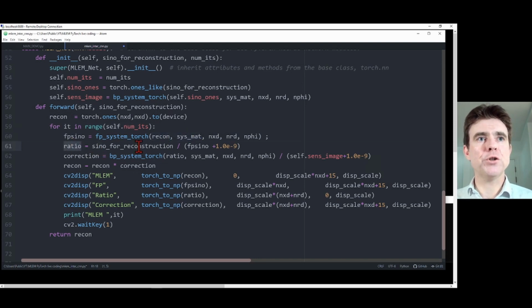We're going to take the ratio based on M, the sinogram we're reconstructing from, divided by the forward projection, which is AXK. So that's the forward projection just done there. And I've just got a safety offset in here to prevent division by small numbers. Then we do A transpose, the back projection of that ratio. So that's back project using the system model as a torch tensor.